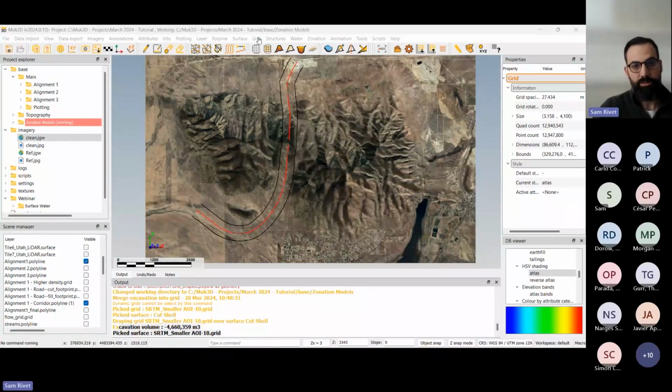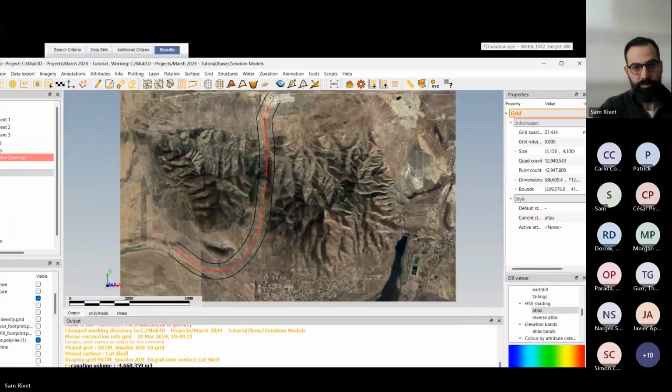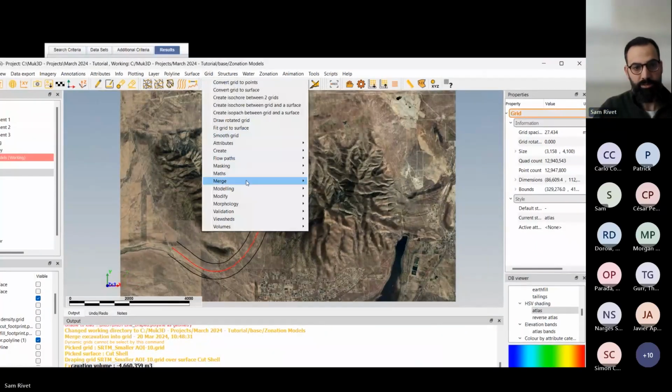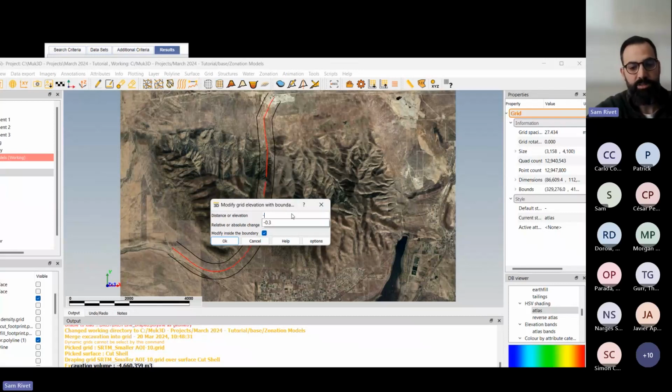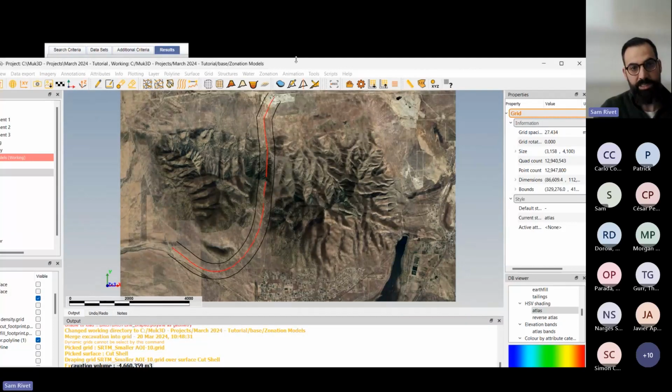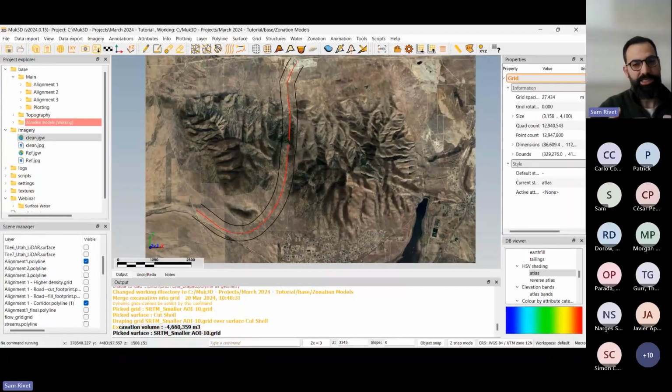So I'm going to go to grid, modify grid elevation with boundary. And then I'm just going to drop this by 30 centimeters everywhere within my corridor. Then I'm going to design my road, establish the exact footprint of where my road would be in a topsoil stripped environment. And then that's going to let you know exactly where those toes are going to be.